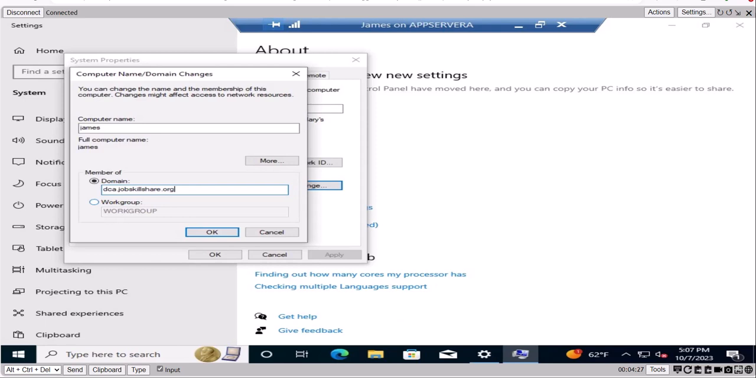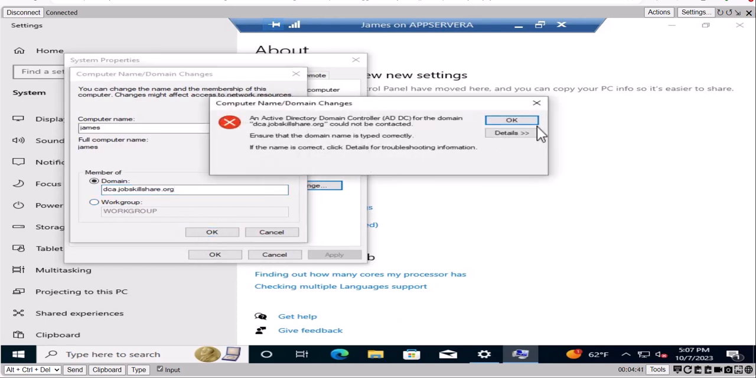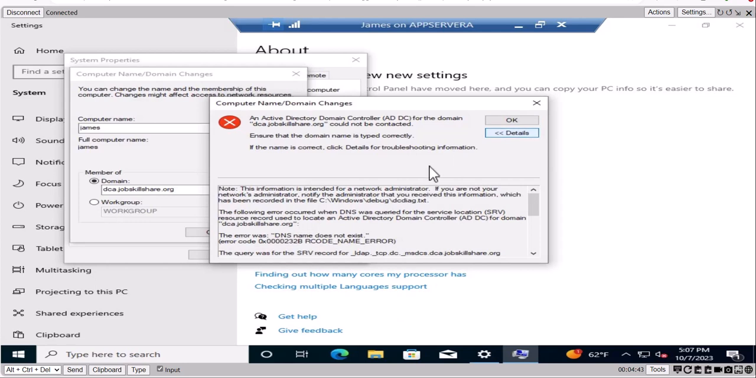But in Active Directory, it's very clear. When you open Active Directory, it's right in front of you. It's called whatever we have assigned to you. It could be DCA, B, C, D. So in this case, we have dca.jobskillshare.org, and I'm going to click OK. So we got an error right now. Most of the time in companies when you're working, you probably won't see this error, but of course this can happen.